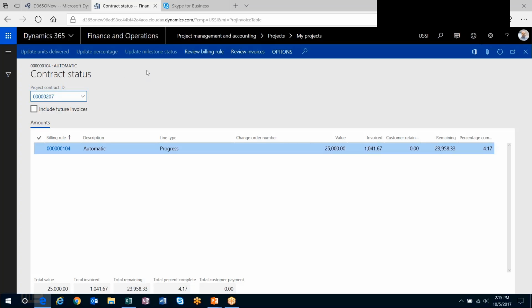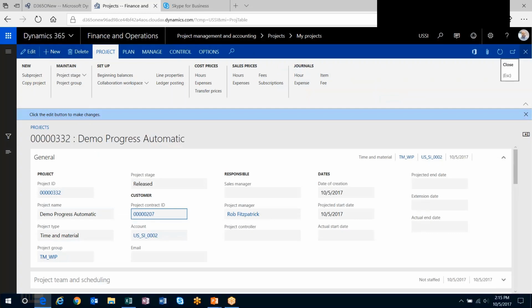So just a quick check on the manage contract status form after posting it, tracking my invoice, what's remaining, and my percent complete to date. So that is the progress automatic billing rule.